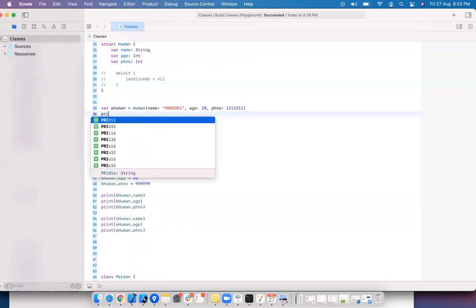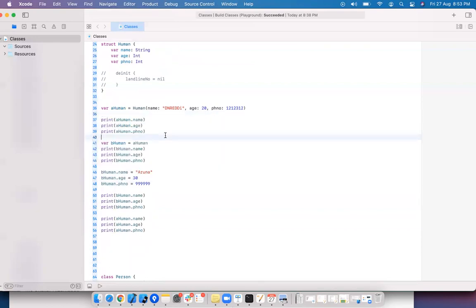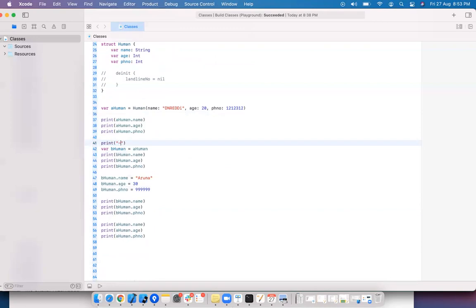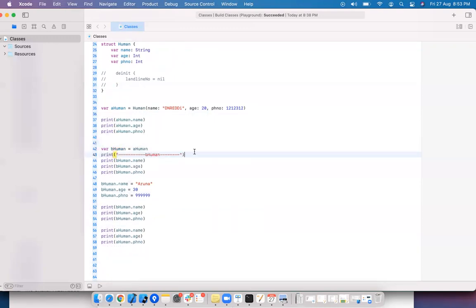I'll just write one thing. Print bHuman. Here bHuman. Here aHuman.